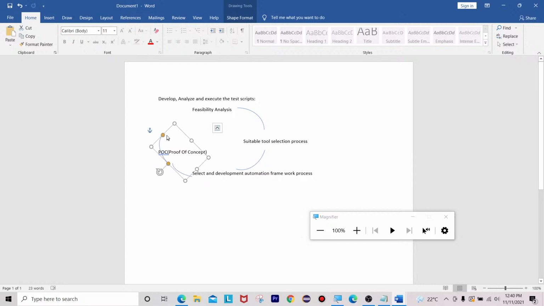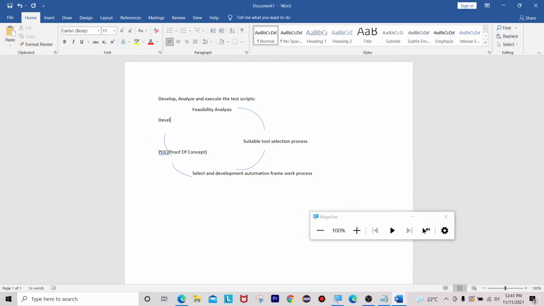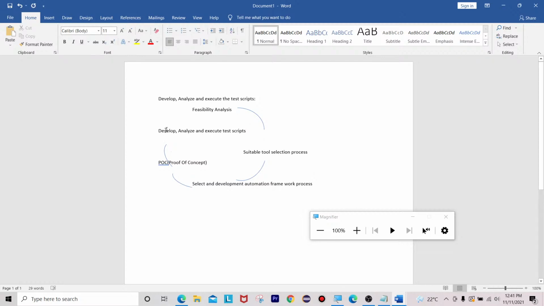One second, guys. So the next one is develop, analyze and execute test scripts. After this one, what is our next step? Then after this we have the same.